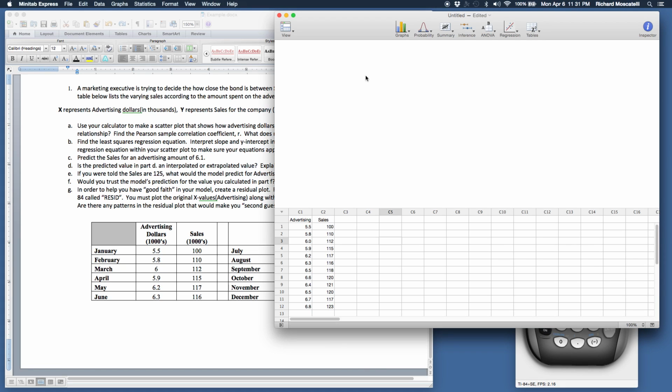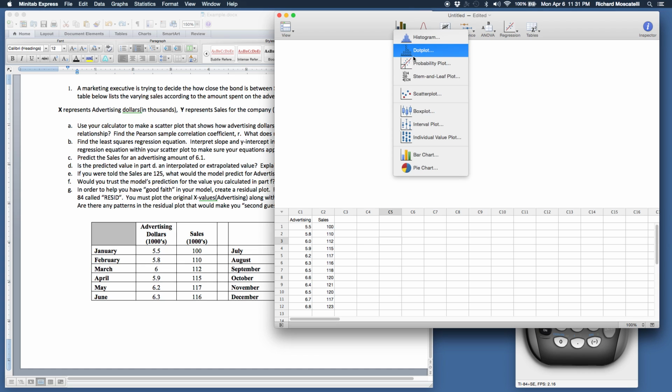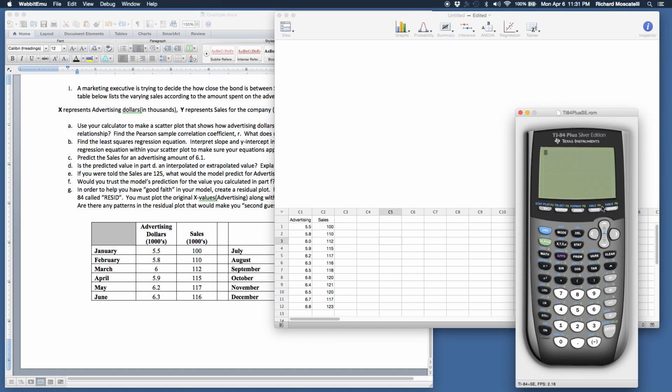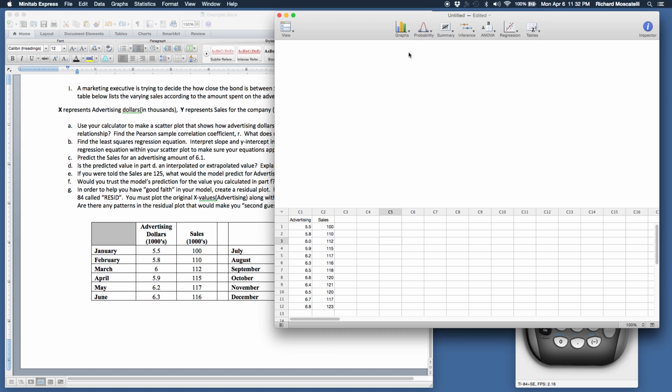In Minitab there's actually a couple of different ways to do it. Probably the easiest way is to use the graphs feature and the scatterplot option. There's also a regression tab, called simple regression, so there are two locations to do it in Minitab. In the calculator, there's pretty much only one way, and that's in the statistics menu. So let's do it in the Minitab software first.